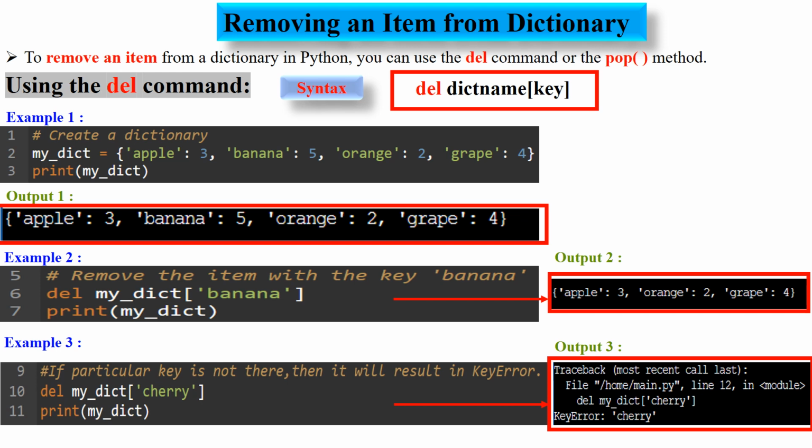In this example, a dictionary named my_dict is created with 4 key value pairs representing different fruits and their quantities.